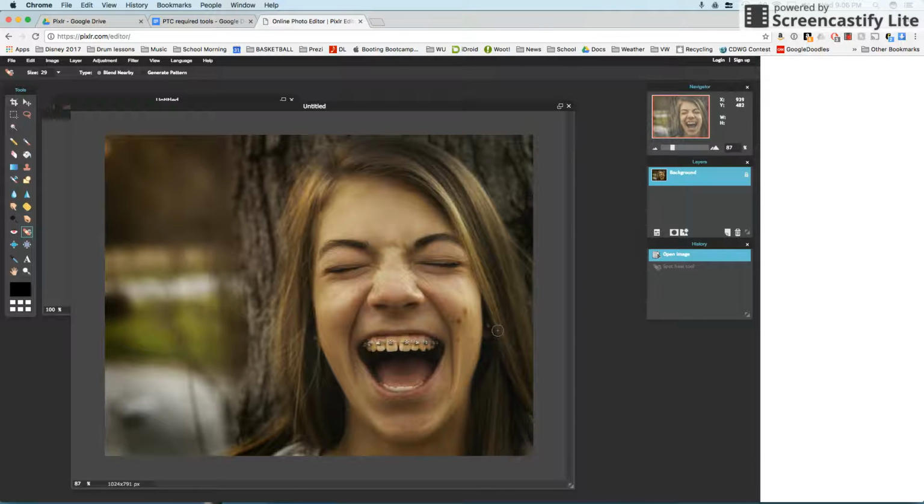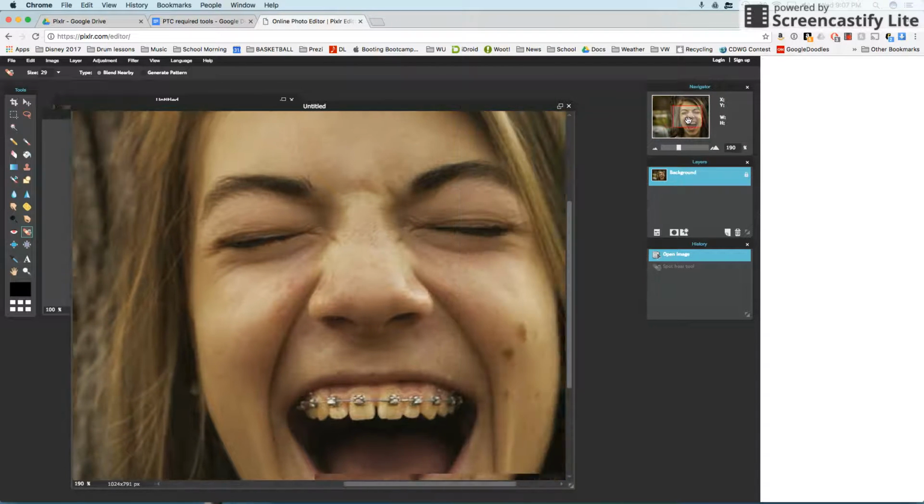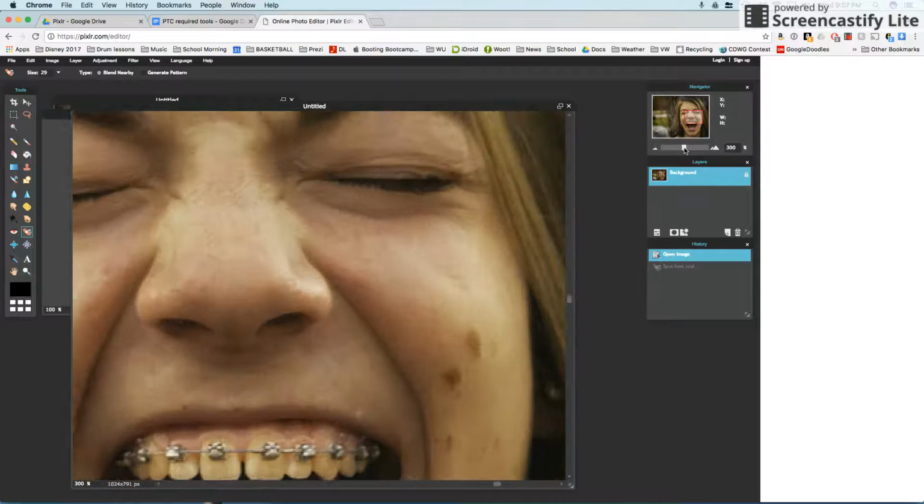And maybe this girl isn't happy with the blemishes on the left side of her face and the right side of the picture there. Or maybe we just want to see what we can do to change our appearance. So we can do lots of things with Pixlr tools. And first thing I'm going to do is basically zoom in on the moles over here on the left side of her face. So I'm going to use my navigator and zoom directly in on that part of her face.